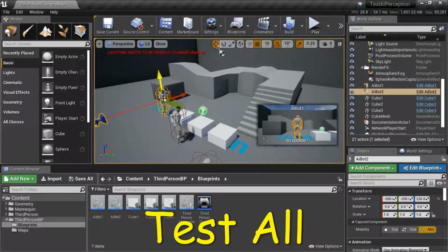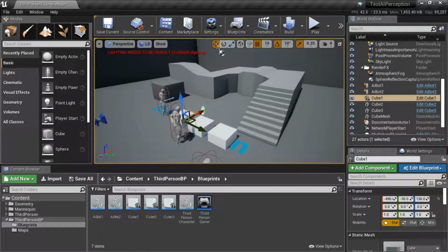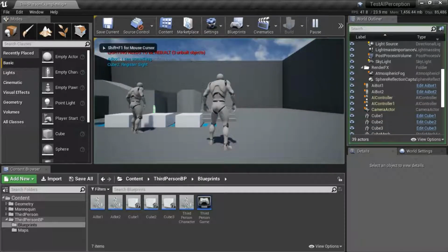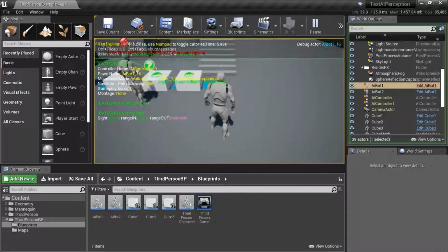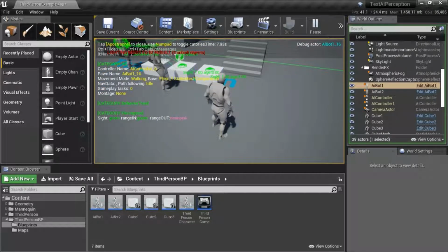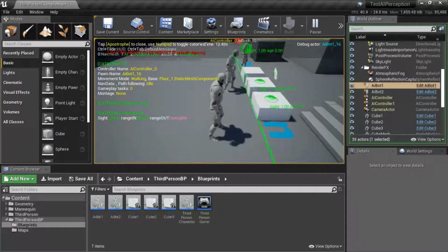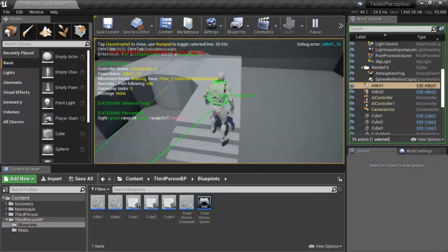This is AiBot 2. This is cube 1, cube 2, cube 3. I'm going to press play. I'm going to press single quote and 4. So the sphere shows the items that are detected. So AiBot 2, cube 2, and cube 3 are detected, and cube 1 is not detected, and the player is detected.